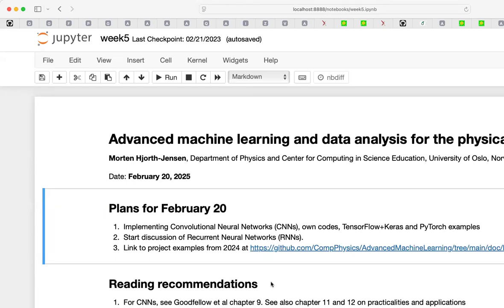So I'm going to set up and repeat some of the basic steps, and then we are going to dive into how we can write codes. And many of you will most likely use TensorFlow with Keras as an interface. So Keras is an API which links with TensorFlow, or you may prefer to write your codes with PyTorch.